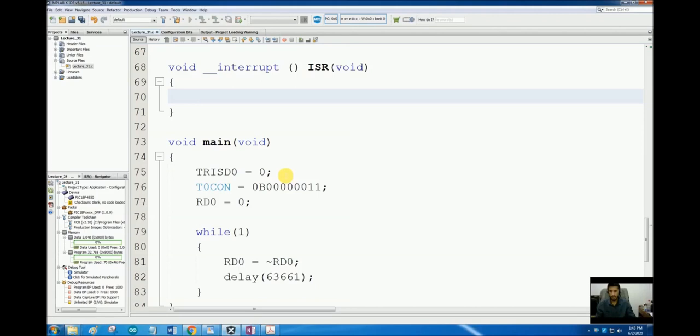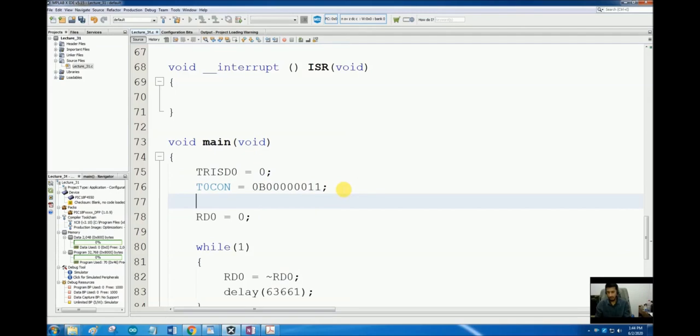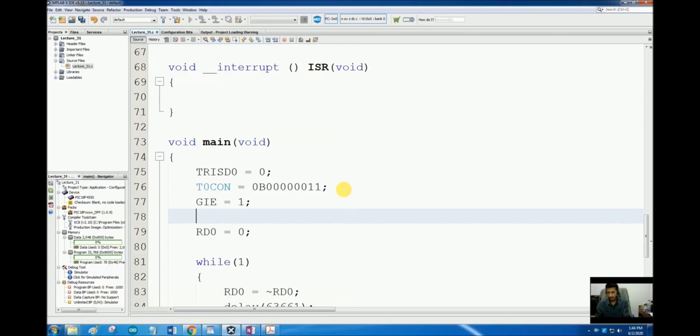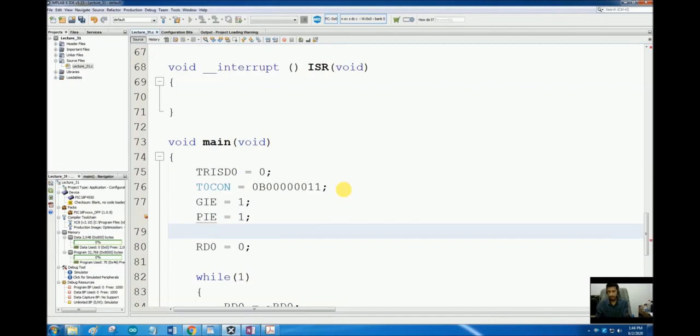So in the main function, we have declared the port D0 as the output. We have configured timer 0 just like we did in the previous lecture. Then we want to enable the interrupts. So to enable the global interrupts, we want to set GIE, the global interrupt enable, to 1. Also we want to set PEIE, the peripheral interrupt enable, to 1, and then we want to enable the interrupt for timer 0 that we are using. So TMR0IE, timer 0 interrupt enable, should be equal to 1. Now the timer interrupt is enabled.